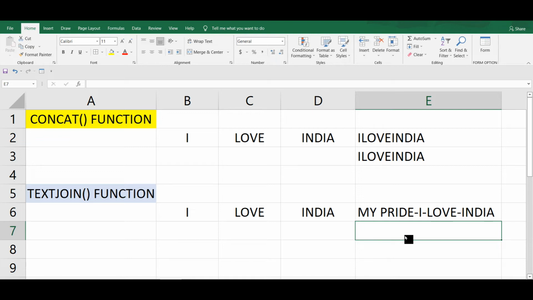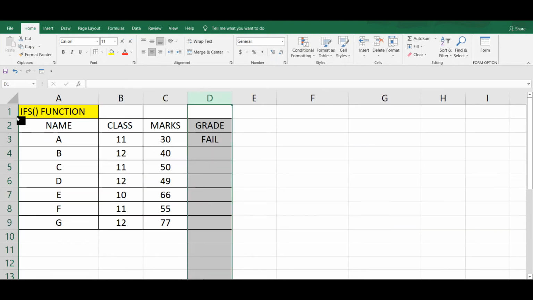Okay, now see, a few more functions we have, like IFS. The IFS function is used to evaluate multiple conditions. Using the IFS function, multiple criteria can be specified in an Excel formula. For example, here you can see I have a name, class and marks, and according to the marks I want to give the grade to the students.